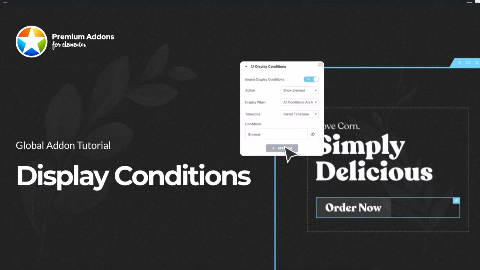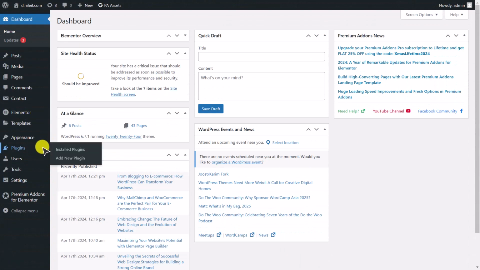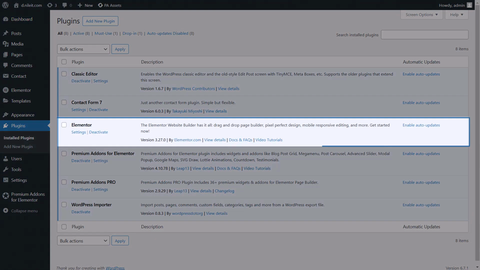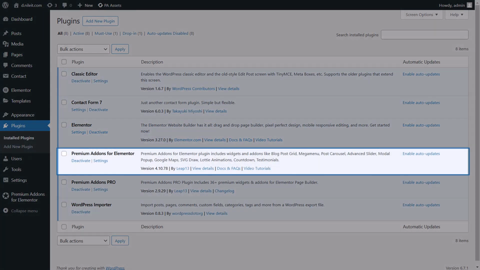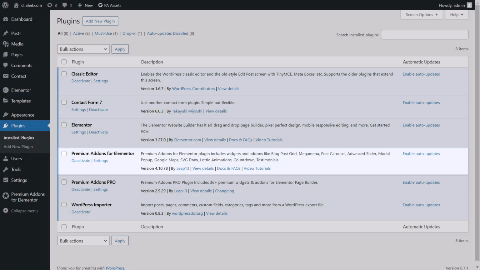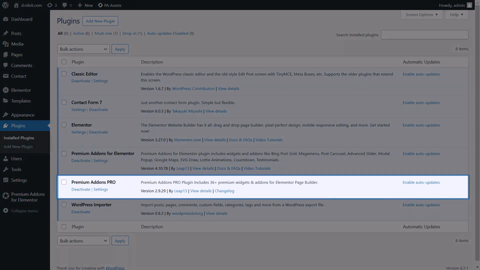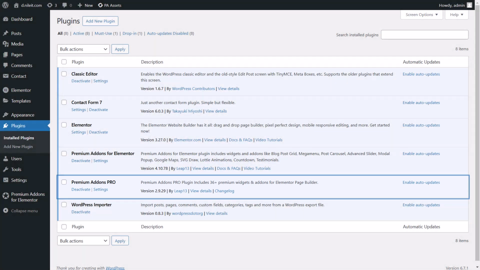and more personalized. Before we begin, make sure you have both Elementor and Premium Addons for Elementor plugins installed and activated on your WordPress website. Remember, some options need Premium Addons Pro to access all the extra features.